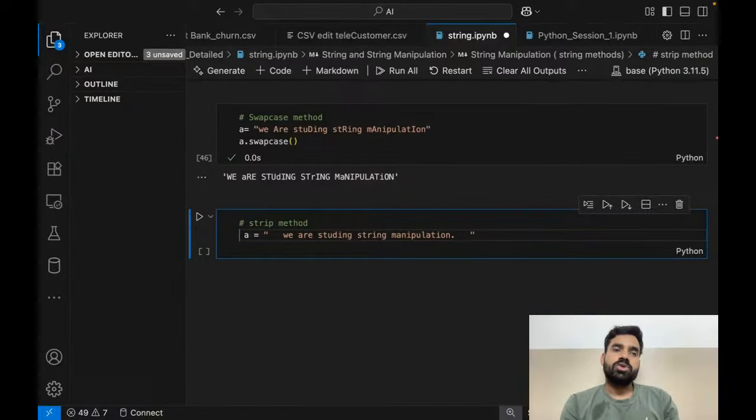And suppose you are asking me, sir, what is the use of the strip method? Why do we want to remove white spaces from our string? Whenever you go into industry, some files, just like images, have some space at the start of the image name and some space at the end. This will create problems whenever you are going to read your file.